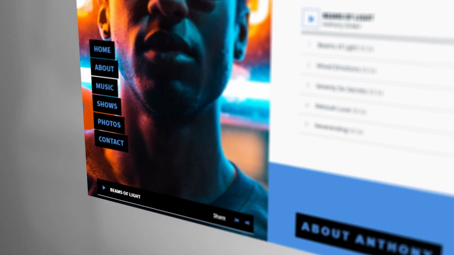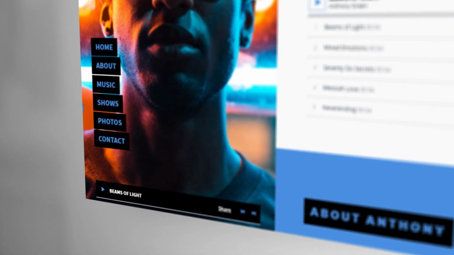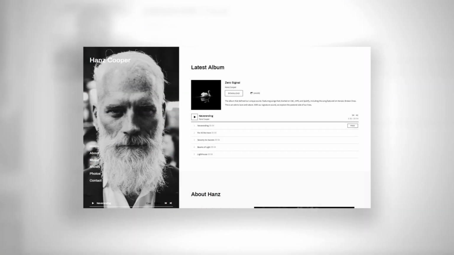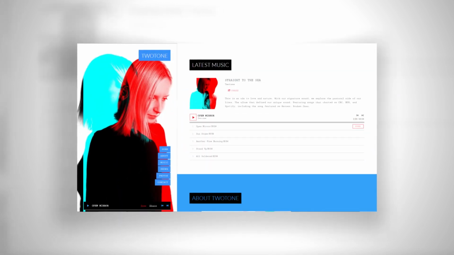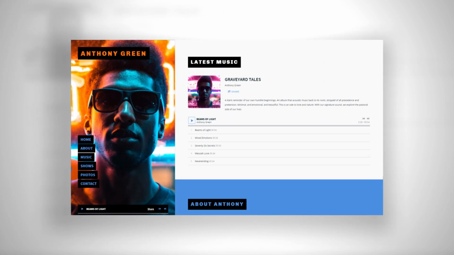Mezzo features a unique vertical layout with a newly redesigned site-wide player and new menu options. Mezzo comes in 4 different variations: neutral, playful, elegant, and somber.